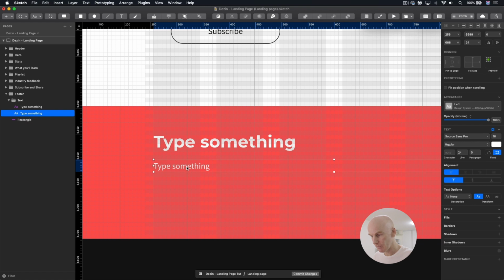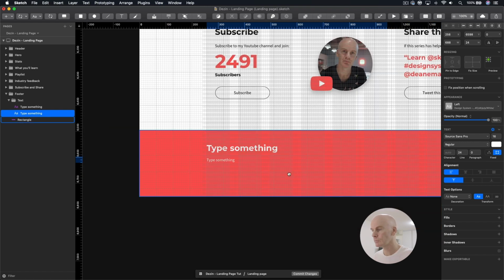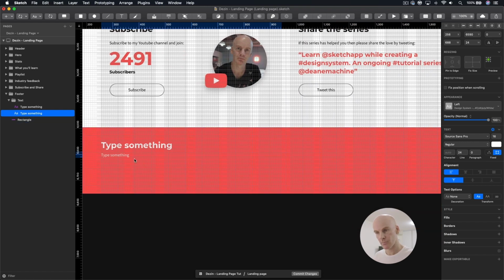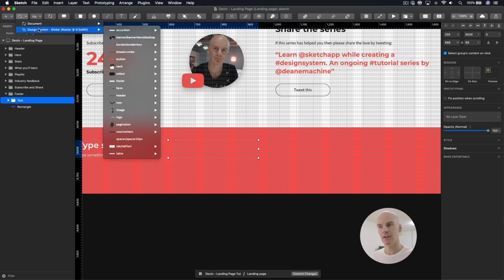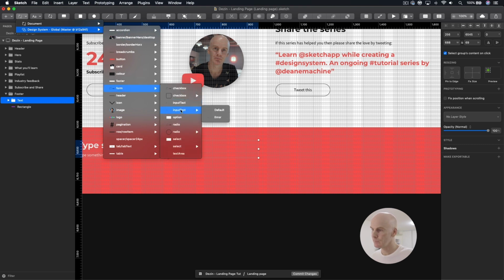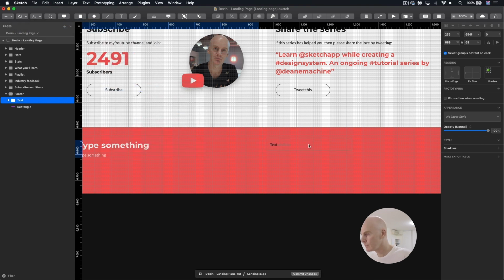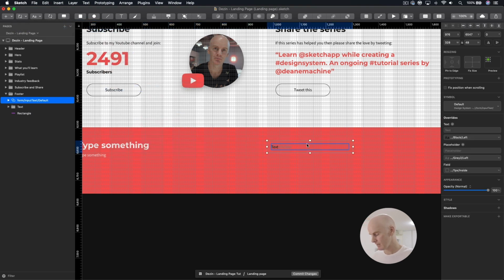Move it down to about there, just one more up. Actually, one more up from there. Okay. We're then going to drop in an input field so people can enter their email address. Let's go to form, input text default. Place that around there.